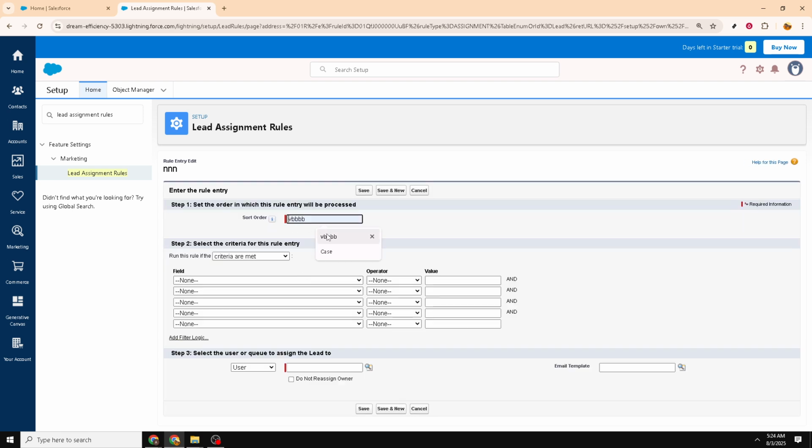With these steps complete, you've not only created a queue but also established a way for it to automatically receive records, creating a smoother, more efficient workflow for yourself and your team. Congratulations on completing your Salesforce queue creation and assignment guide.